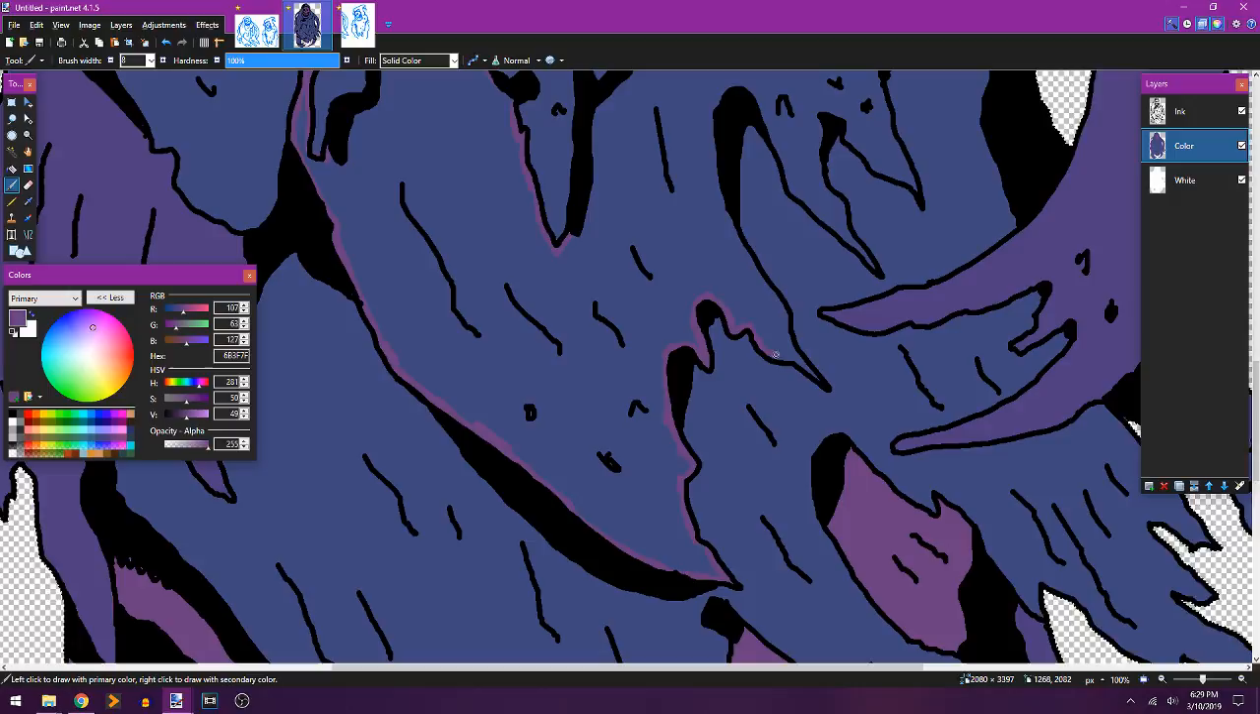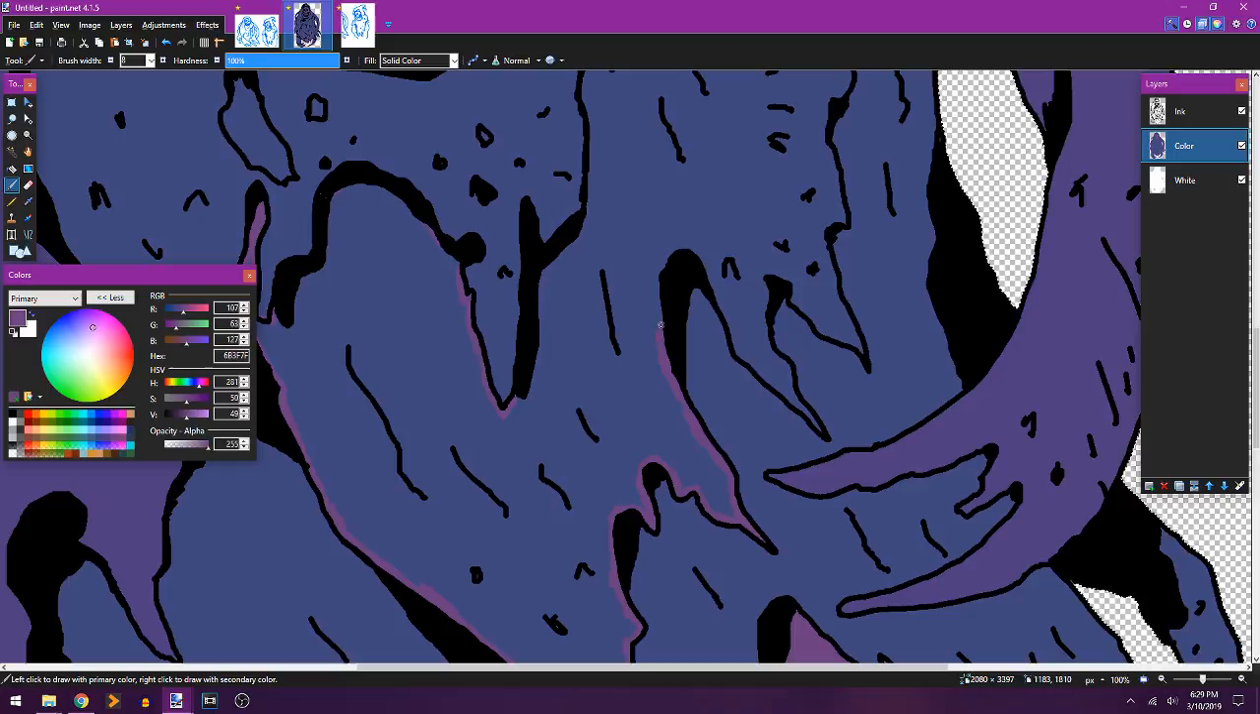Because I'm using pixels here. This is not vector. And so you don't select objects, you select pixels or ranges of pixels, which is why using layers really comes in handy.